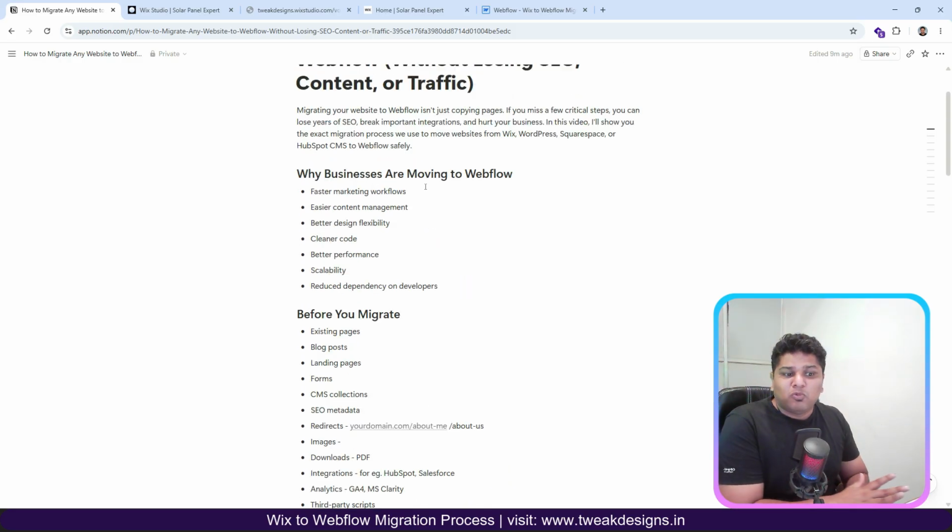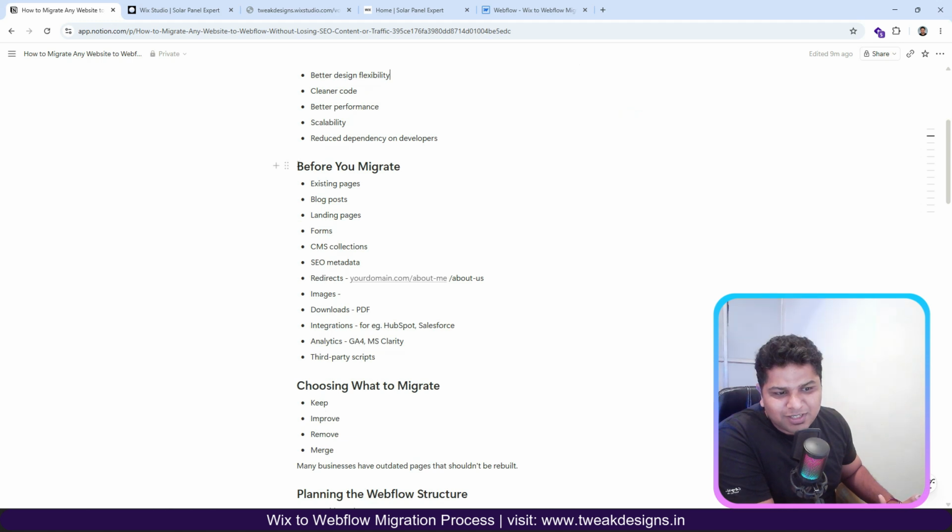After why you should move to Webflow, you come to this: before you migrate. Now it's time for migration, right? And before you migrate your website, there are a few things I want you to keep in mind so that you don't lose your SEO rankings, your data, your content, or your traffic.